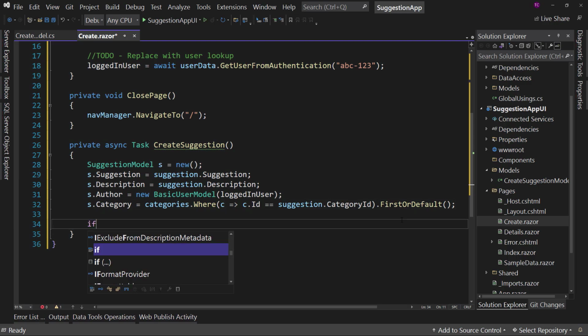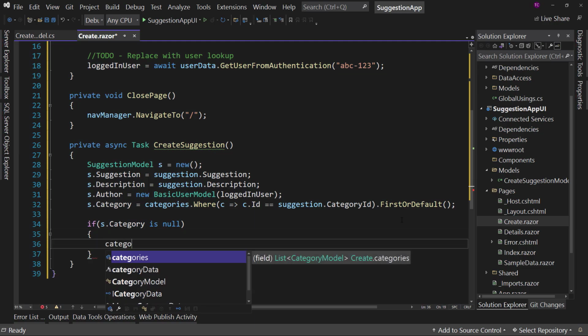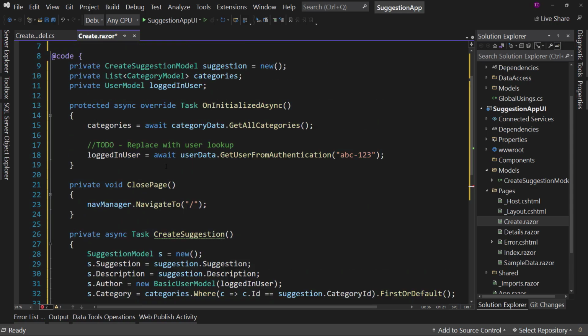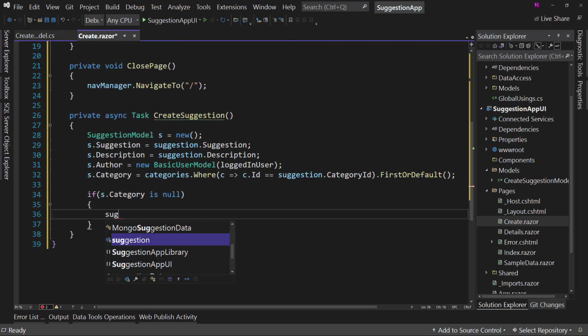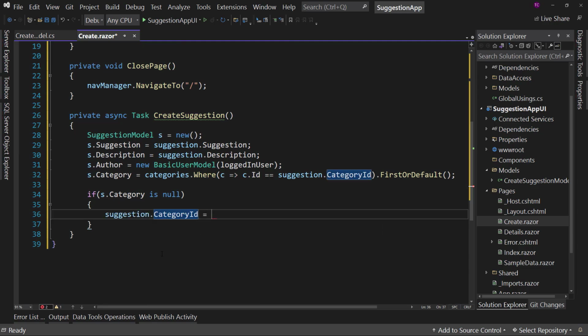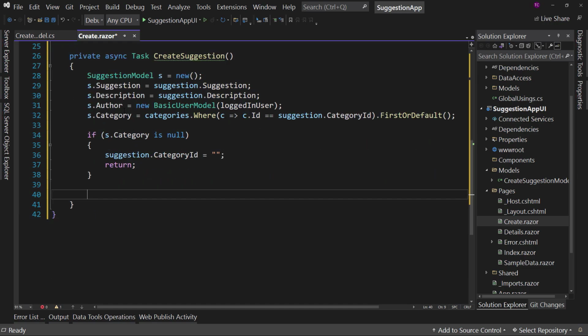So now we have this mapped out. Let's actually check this category. If s.category is null, then what we'll do is we'll say suggestion.category ID equals empty string, and then return. So we're going to wipe out that category ID and start over again if it is null, if we didn't find that entry. So we'll do a check there just to be sure, but we shouldn't ever get to this point. Now we've got our created suggestion.